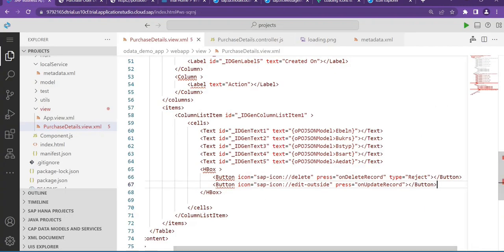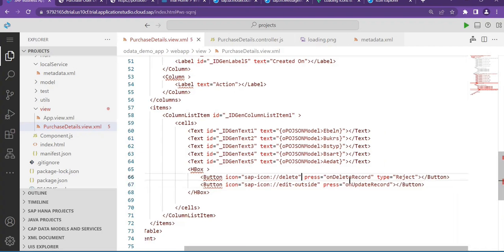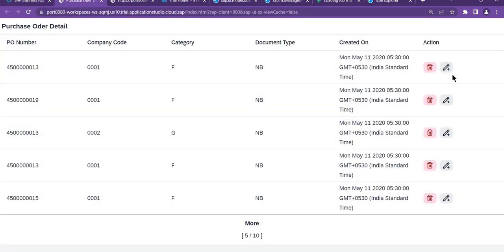So I'll go with one standard CSS class. I'll add class equal to, I'll say sapUiTinyMarginEnd. Okay, so I'm adding a little bit of space at the end of this delete button through the standard CSS class, that is sapUiTinyMarginEnd. See now, I got the space.